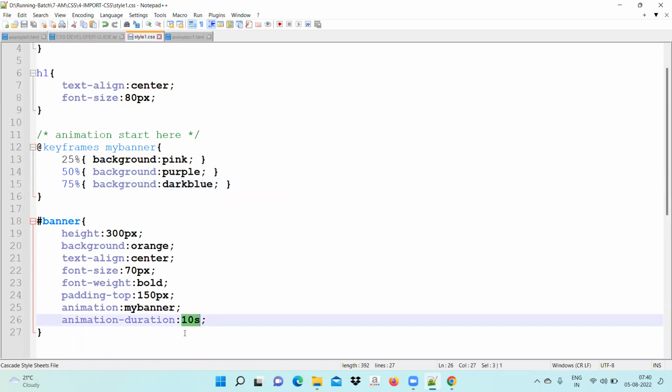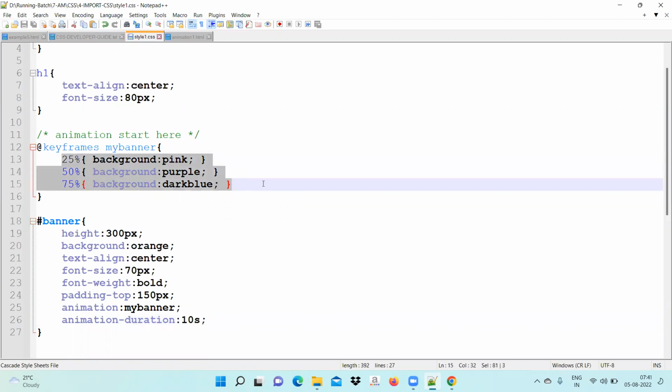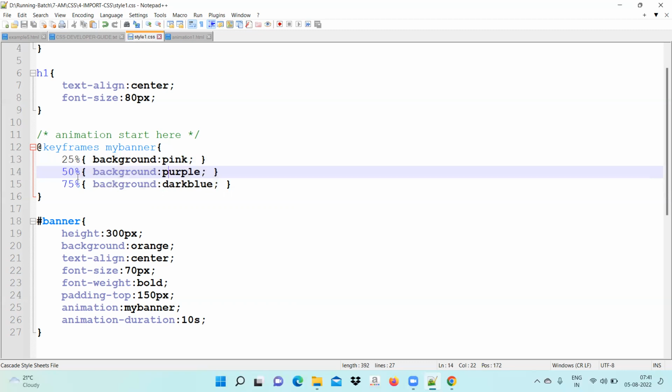So total duration is how long? 10 seconds. In 10 seconds, we are changing the background 3 times. When 25% time of 10 seconds is over, then the background will be pink. When 50% of 10 seconds is finished, then the background will be purple. Then when 75% time is finished, the background will become dark blue. When 100% is finished, it will go to the original orange color.